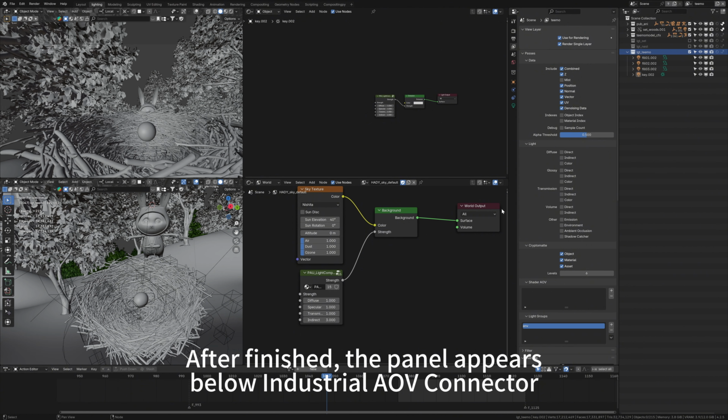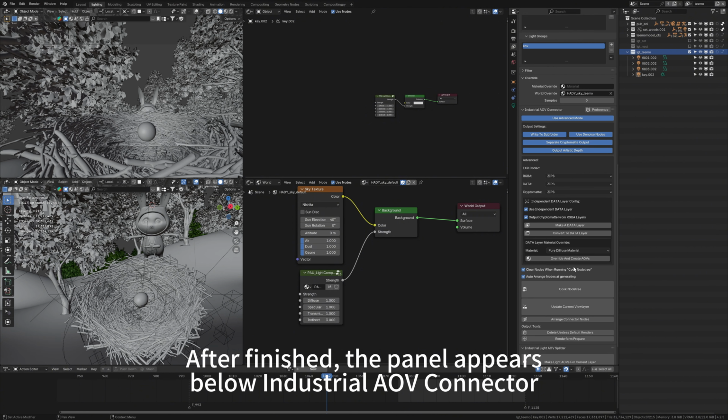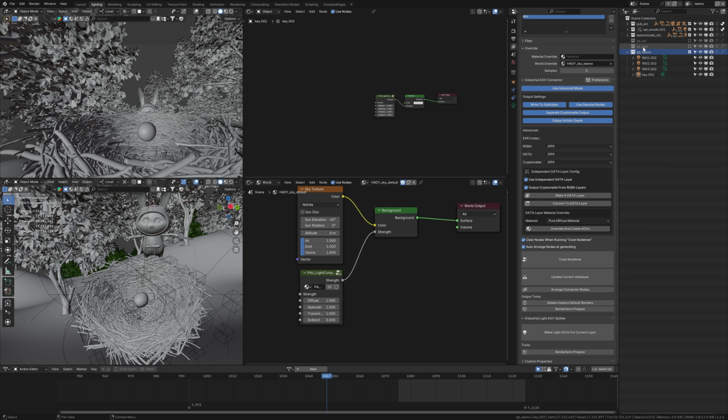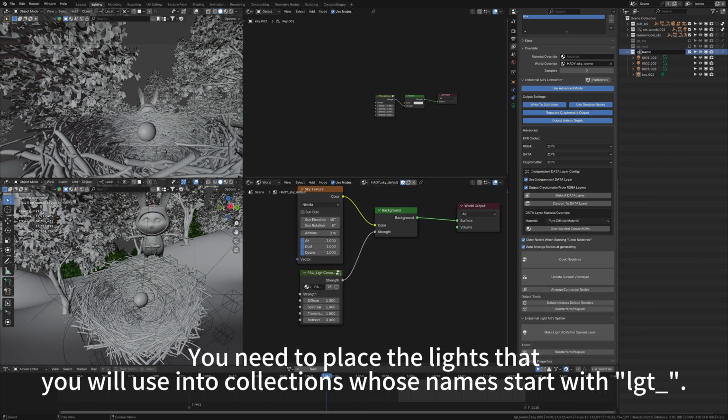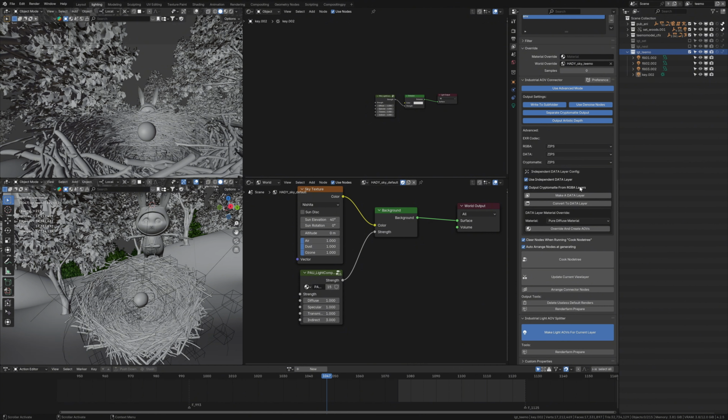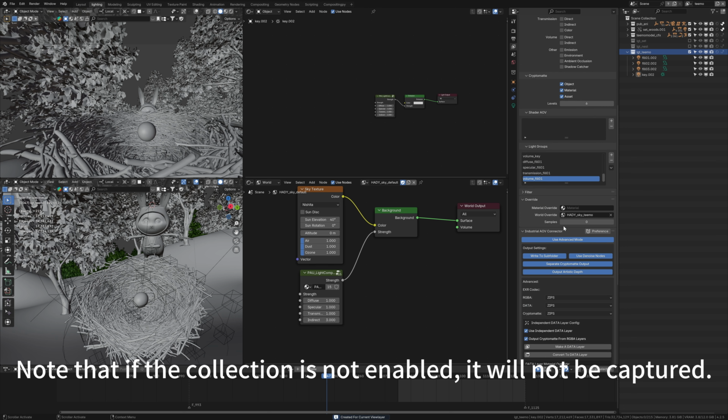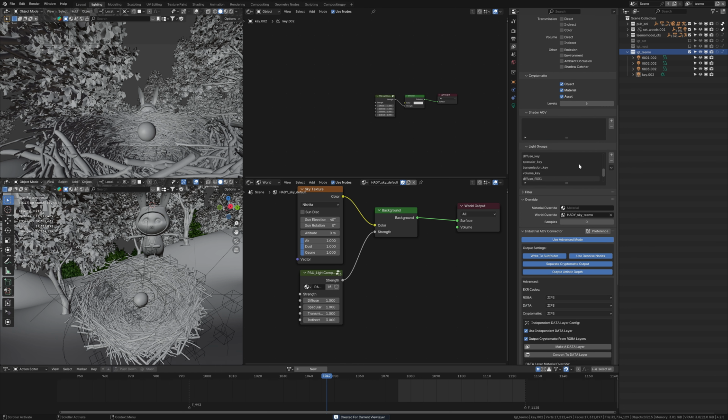After finishing, the panel appears below Industrial AOV Connector. To use it properly, you need to place the lights that you will use into collections whose names start with LGT_. Note that if the collection is not enabled, it will not be captured.